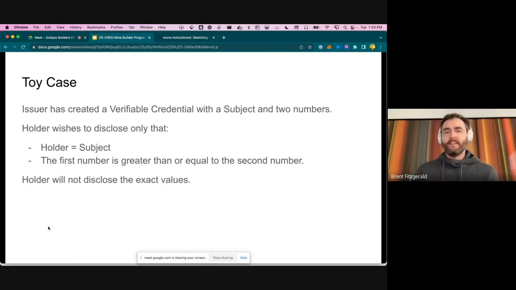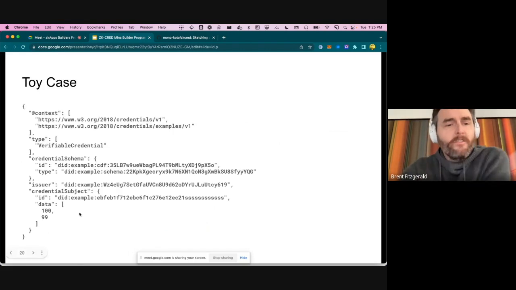So if you turn that into this use case, the holder, which is me as the wizard, needs to present some proof that the first number that I have that was issued by this issuer is greater than or equal to the second number that was also issued by this issuer, and it was all in a bundle.